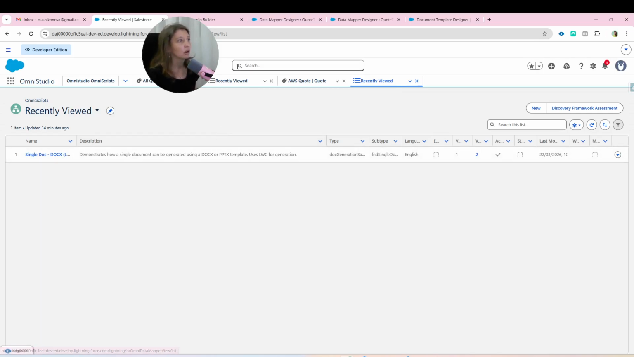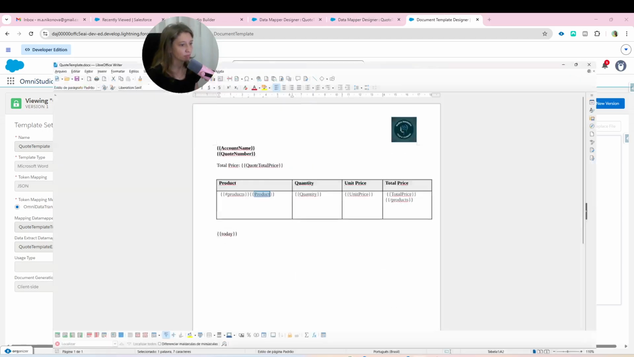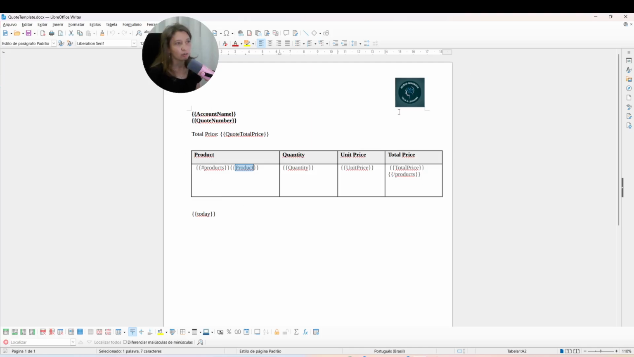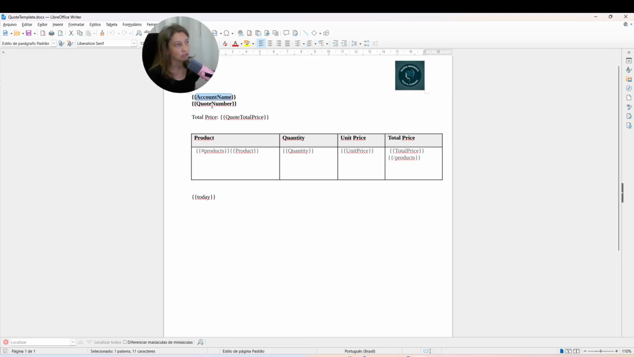So let's begin. First, I opened the document template designer and created my document template. In my template, I put some image that you can also put as a variable. And for some specific types of data, there are specific tokens that you can easily find in the documentation. Tokens for DocGen, and there is all the information.